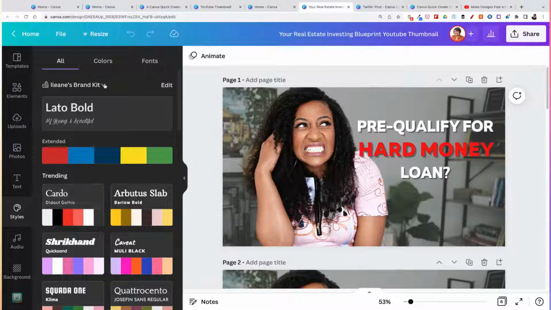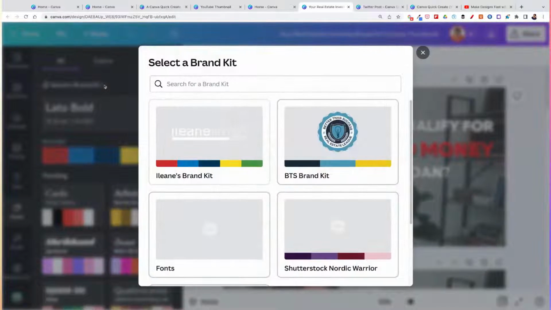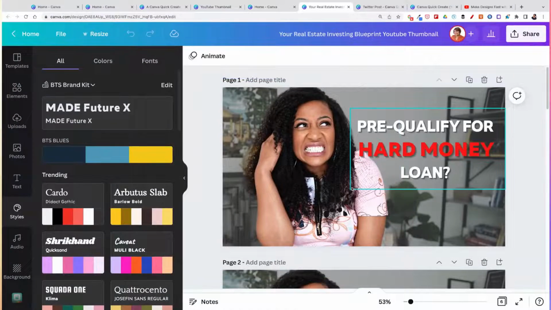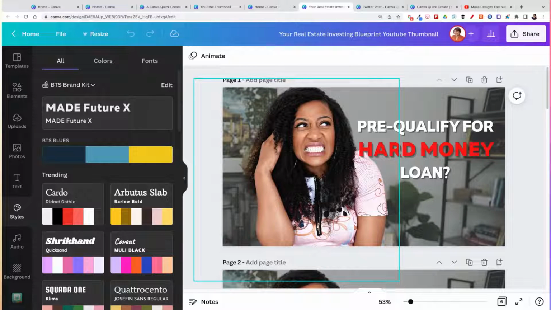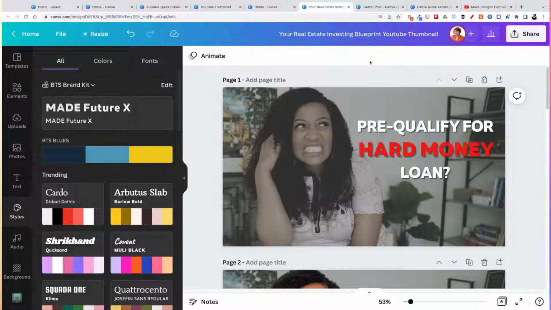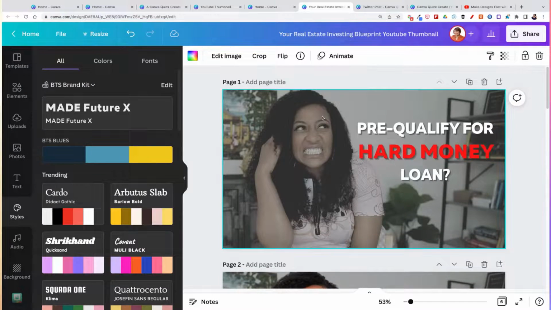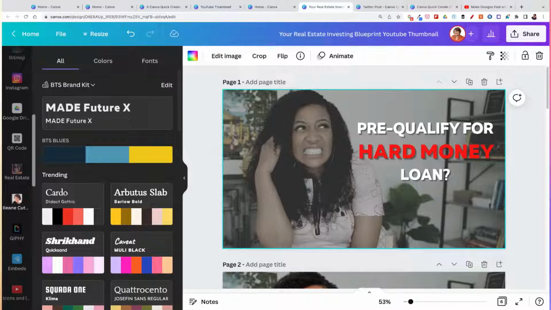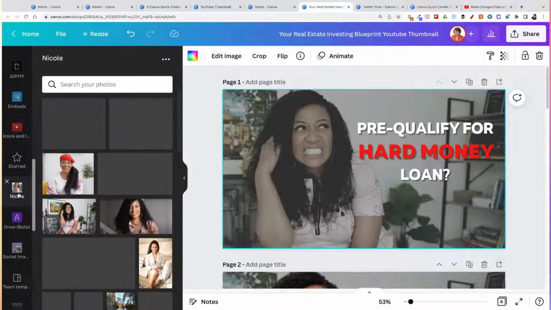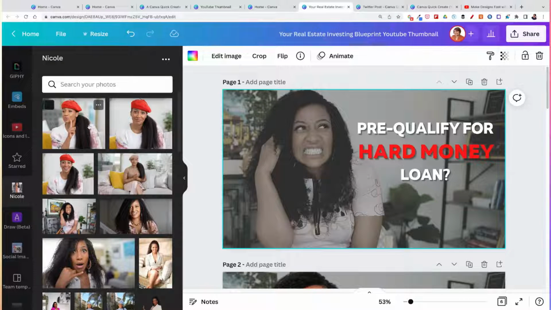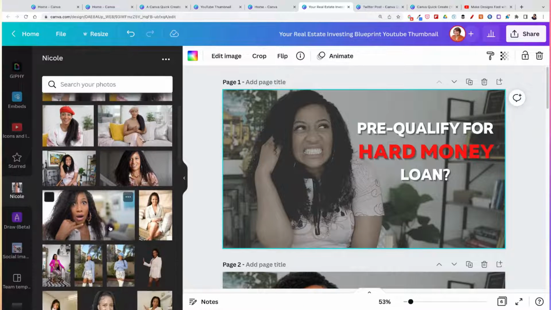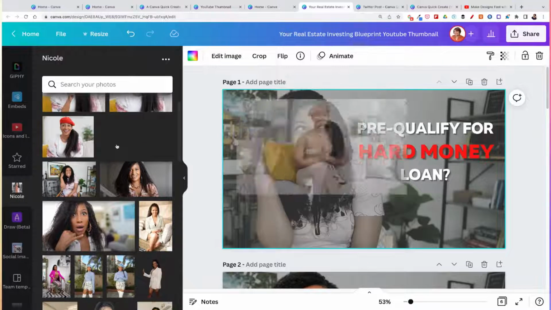Now here I have my brand kit selected, but I'm going to change it now, and I'm going to use BTS, which is Nicole's brand. She's probably going to hate that I use this image of her. So let's just get rid of that. We're going to put another image in there. Oh, and I've got all her stuff in a folder. Where's her Nicole folder? Yes, there she is. We'll put this one right here in here.